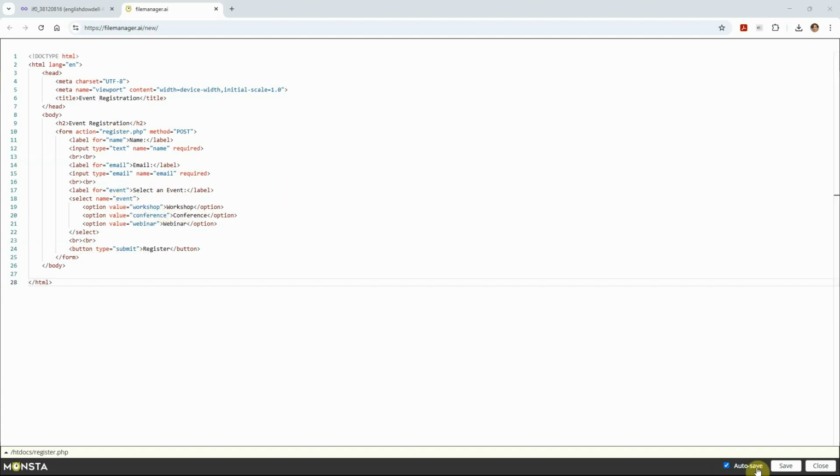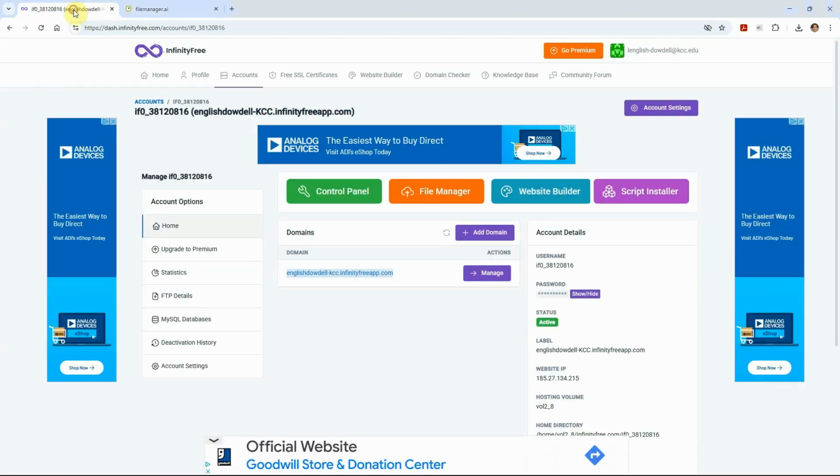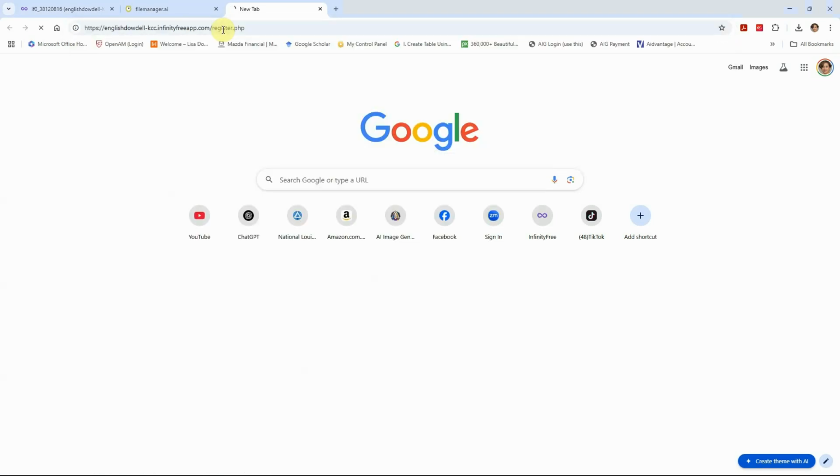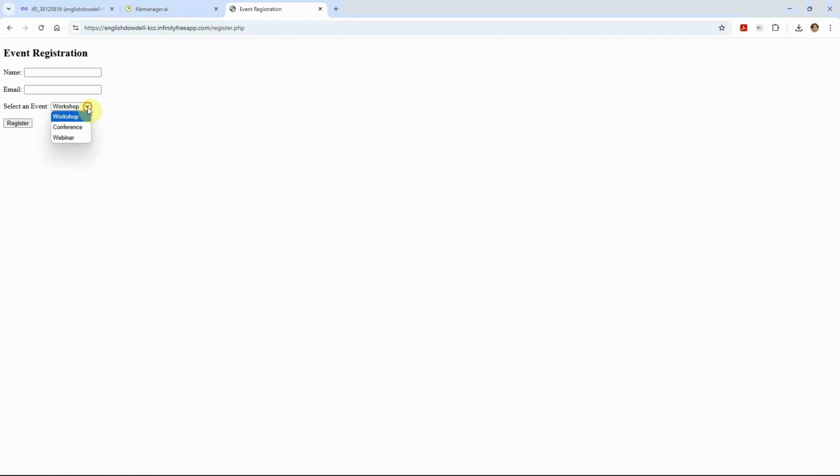So we've saved that, so we can go ahead and test this form just to see if it comes up. Of course, nothing's going to happen when you submit it because we don't really have any code here for it to actually do anything. But let's grab that domain, and then we'll pull up a blank, and I'm going to say register. Okay, and so there's my form, there's my drop down.